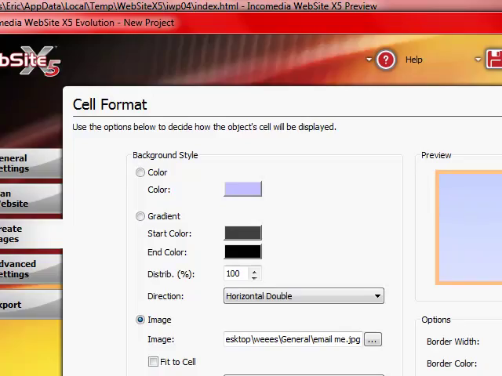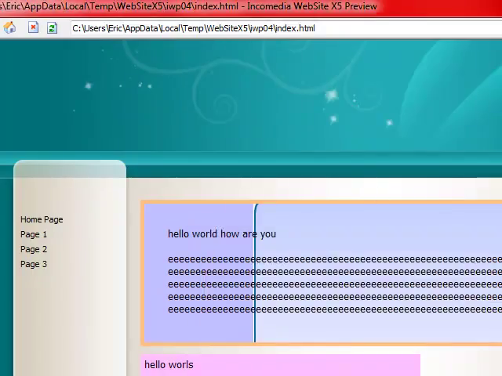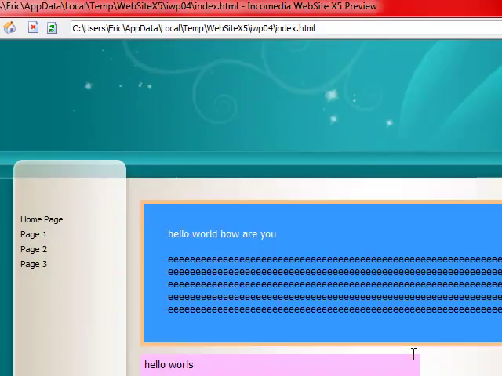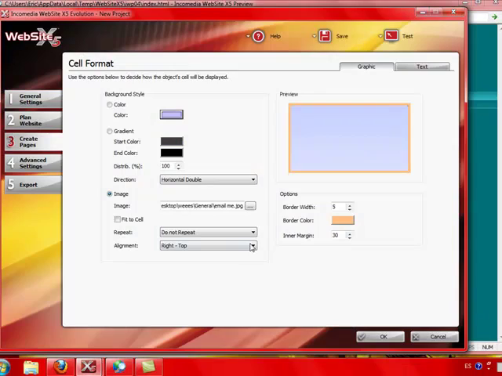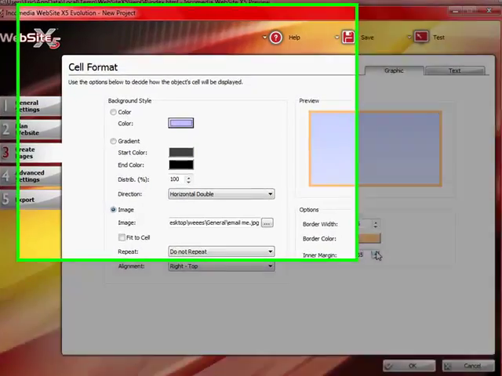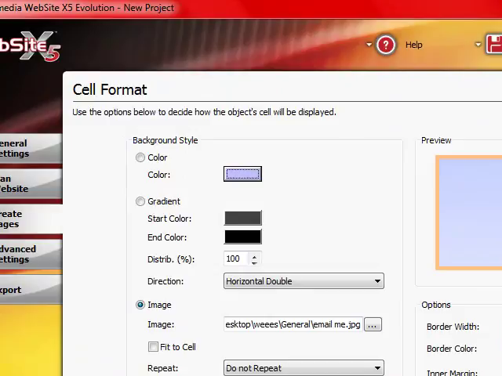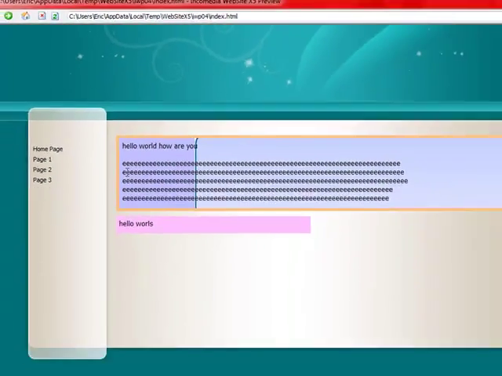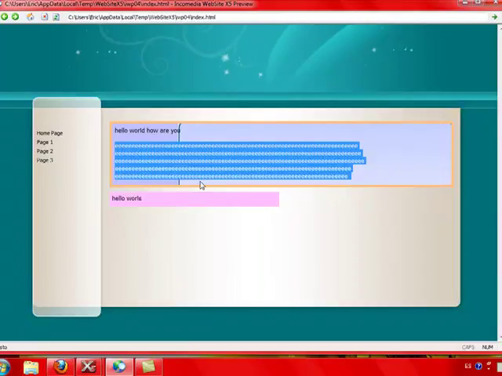Okay, so as you can see, what I moved right here is the inner margin. It's going to add some margin into our text. Okay, so it's going to adjust it to the cell. Let's go ahead and put more margin. Okay, and now it has less margin.